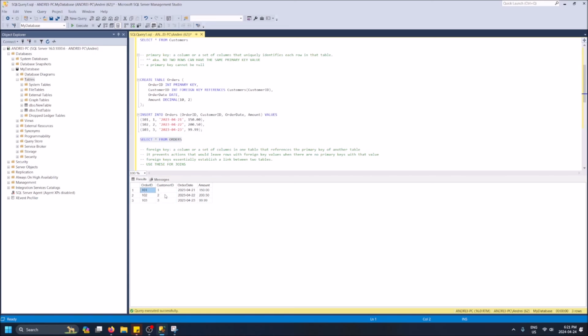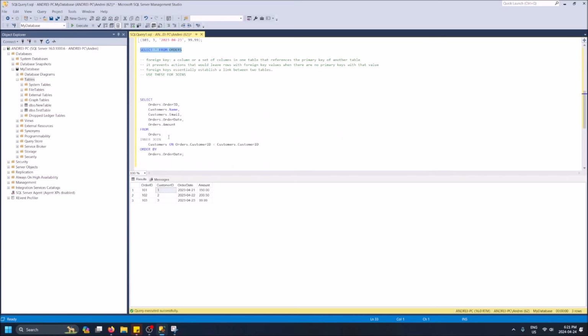You can do a join off of these. So I'm in the orders table, right? So I can actually select all these columns from my orders table and then join off the customers table and get the customer's name and email as well. So let's try that out.